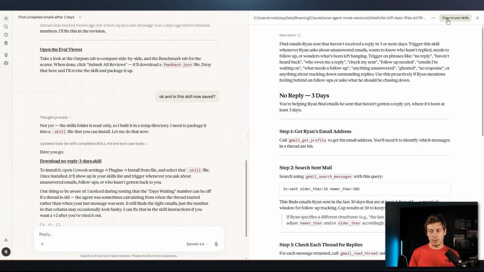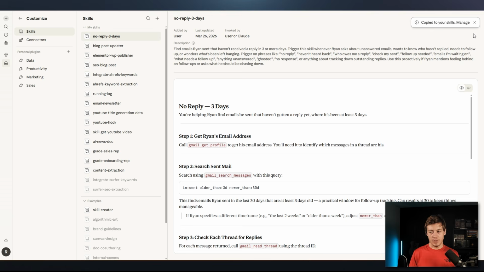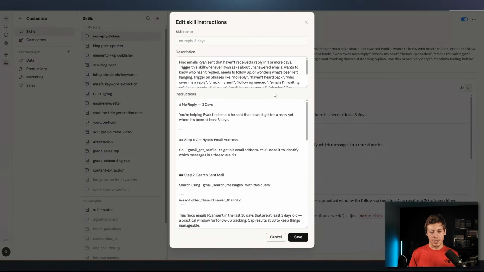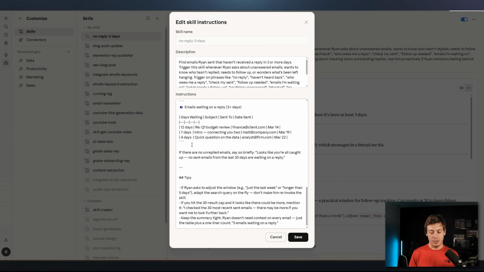And all you've got to do is click over here to copy to your skills. And this is now in your skills. You can click over there to manage, and you'll see at the very top, no reply 3 days. If you want to turn off this skill, just click on that button. It says disabled, turn it back on, it is enabled. And this is all ready to go. You can also edit this inline, or you can edit this with Claude. So you can just prompt it and say, hey, I want to change this, or change this directly in here and choose edit inline.